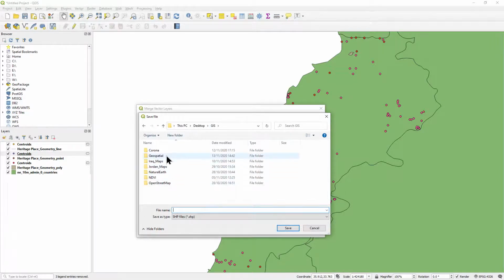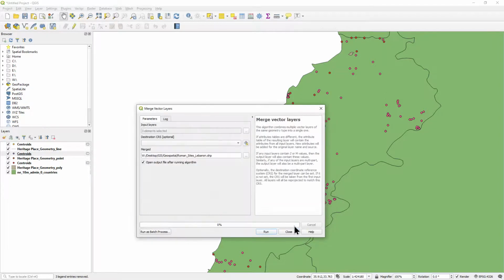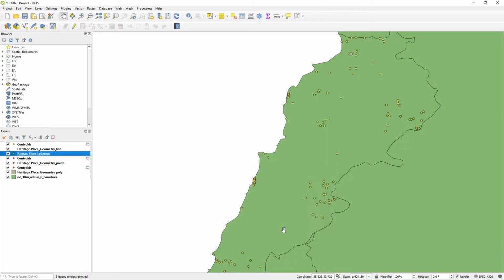Navigate to the Geospatial folder within your GIS folder and give your merged layer a name, such as Roman Sites Lebanon, and click Save, and then click Run. If I move this to the top, we can see that we have a green point over all of our sites. So we have converted all of our sites into points and put them all into one shapefile.